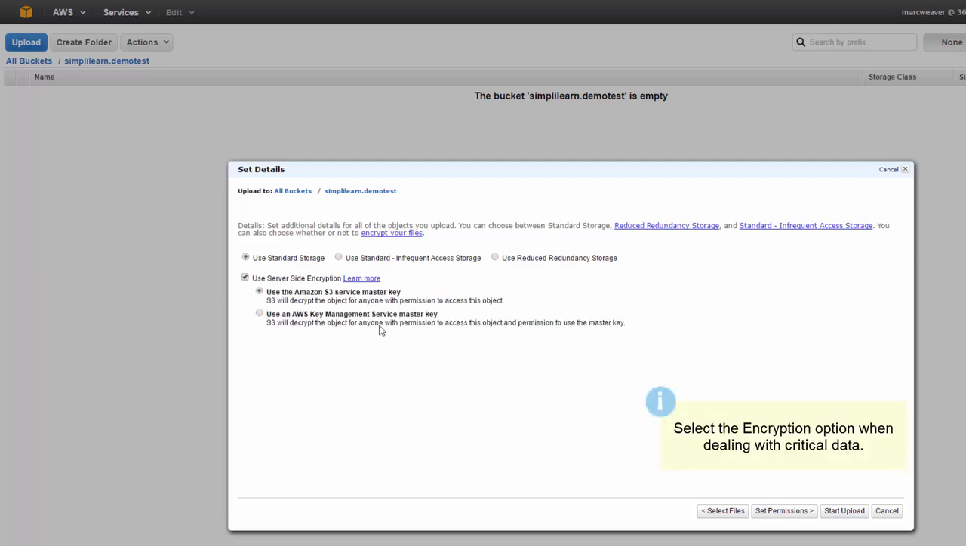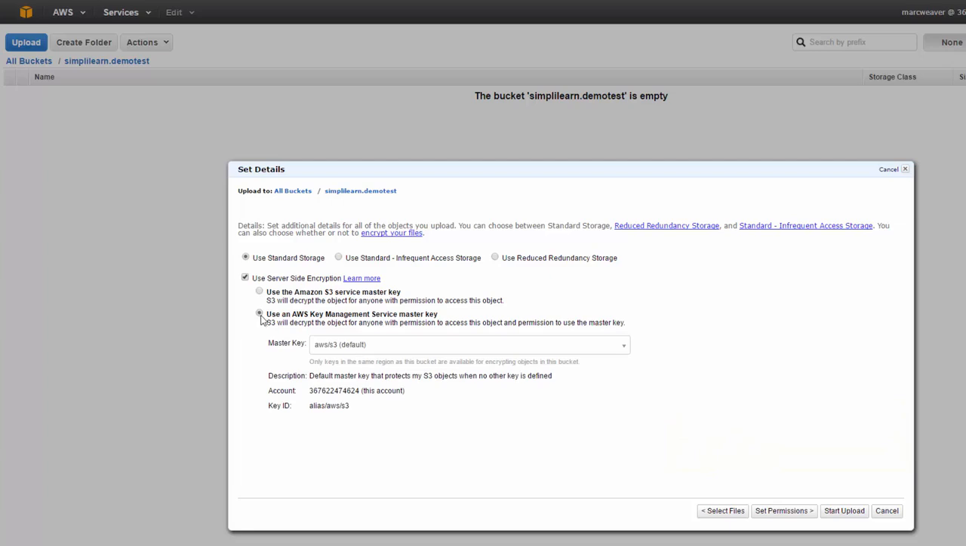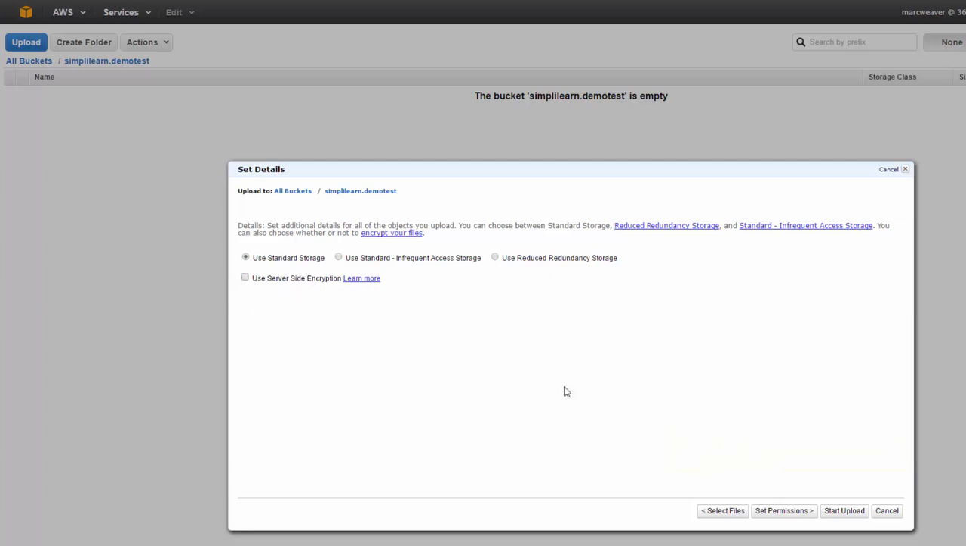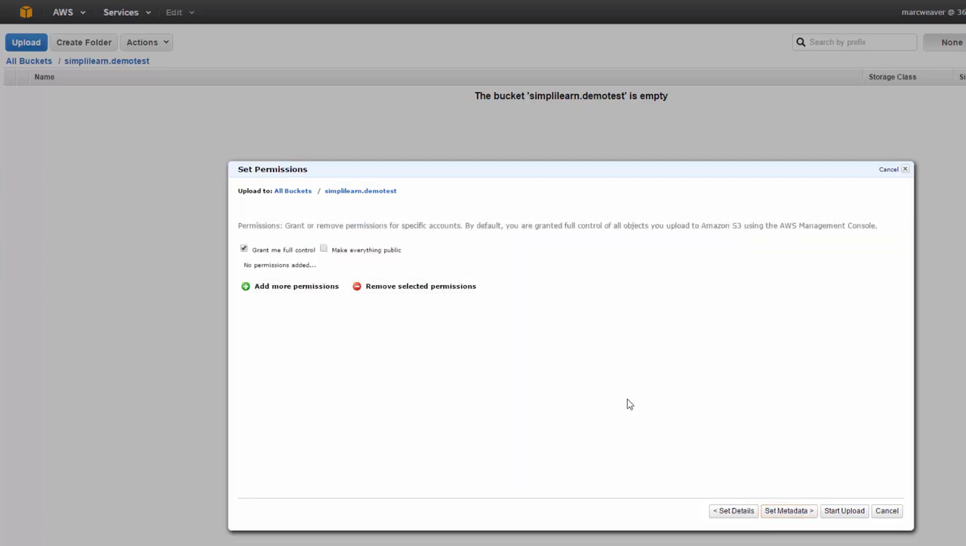So we could use the Amazon S3 master key, or we could use the key management service. Now we don't need to encrypt these, so let's disable that, but that's where you have that option. And then we click on set permissions. And so it's granting me full control, so I can do anything I want with these files. And I can also make everything public, but I'm not going to do that yet.